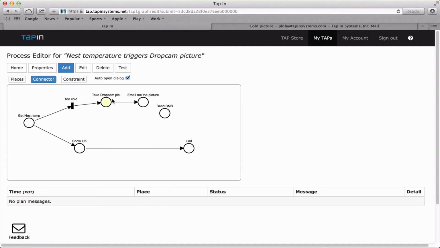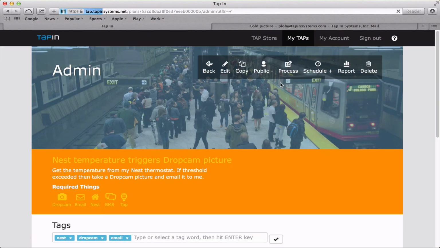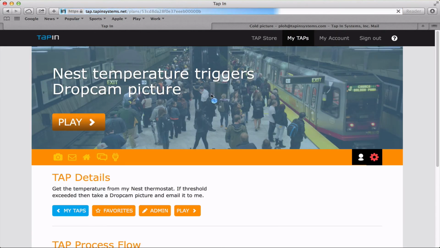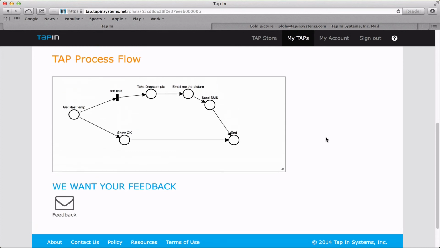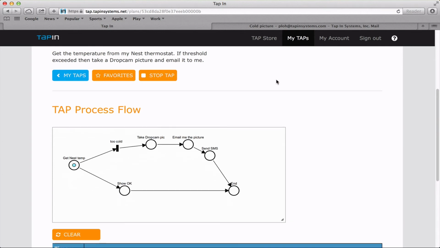I complete the connections in my graph. And now I have just completed a new TAP. I can then go back and you can see the new step has been added, and I can now execute this plan again. So it is that easy to create and modify TAPs to meet whatever needs you require.